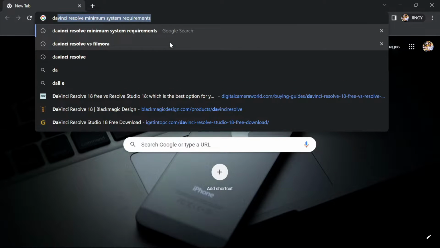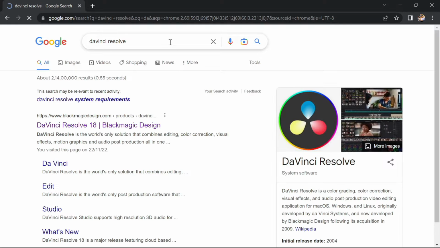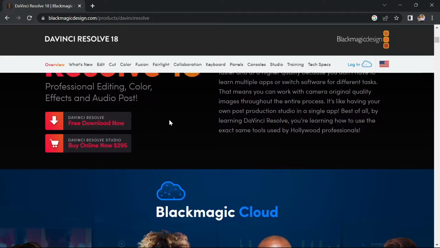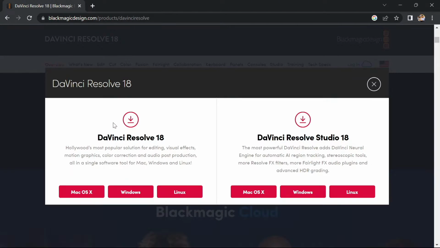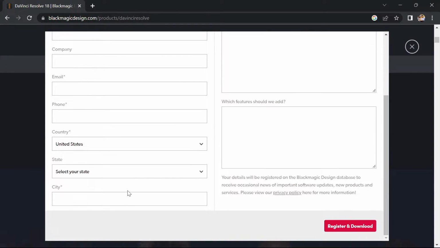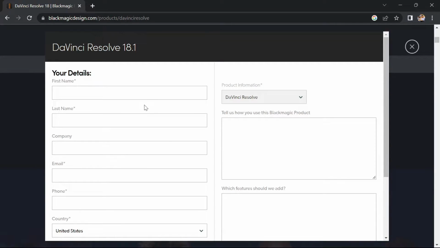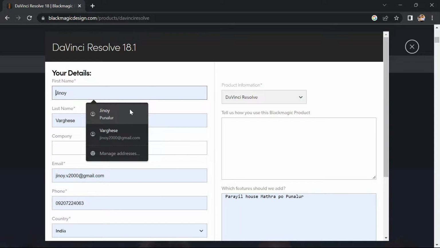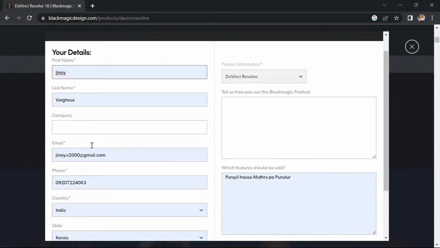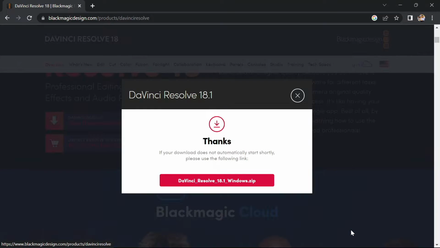For installing Davinci Resolve, go to your web browser and search for Davinci Resolve. The link will also be given in the description. Here, click on Free Download Now. Now click on that first option, Davinci Resolve 18. Here, fill up your details to download this software. Register and download.